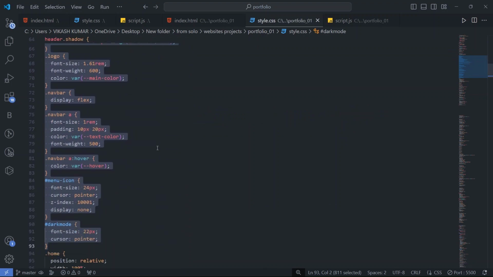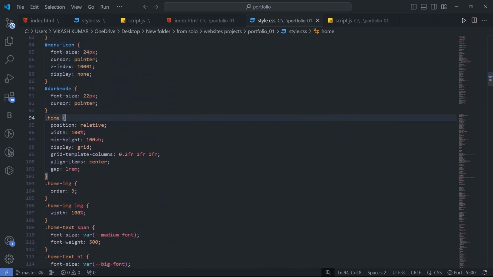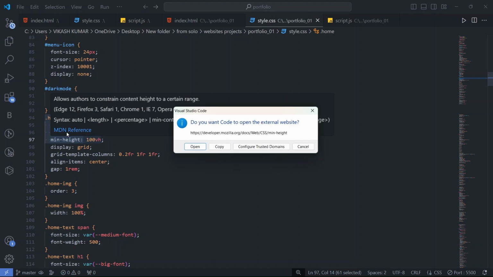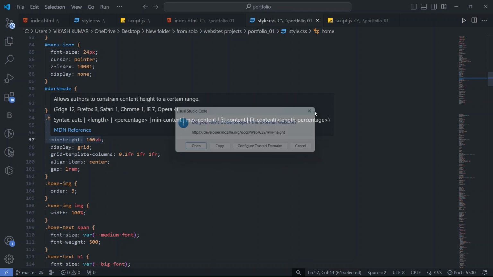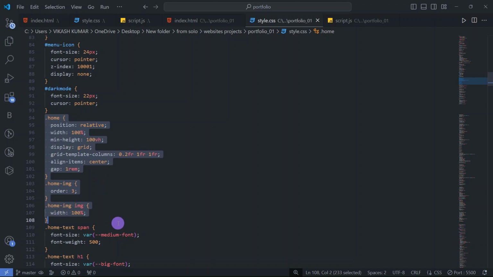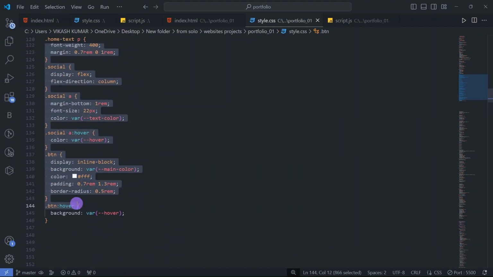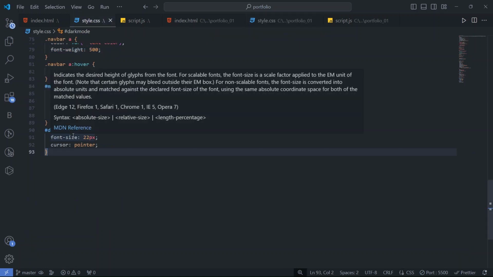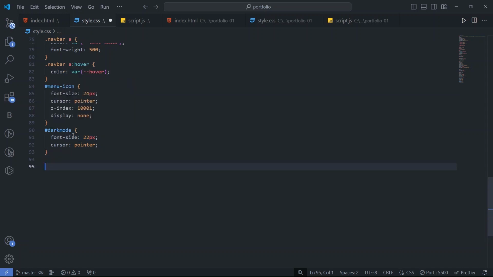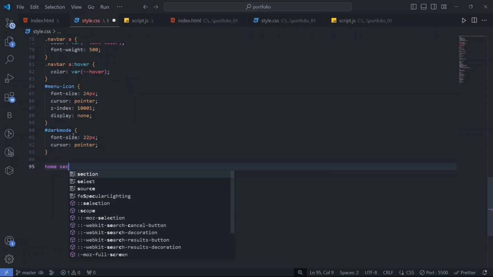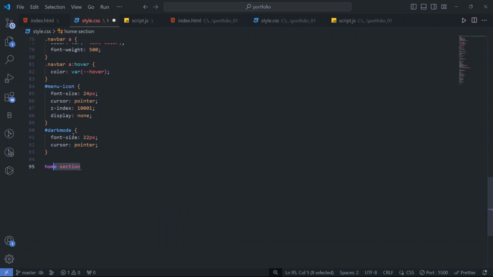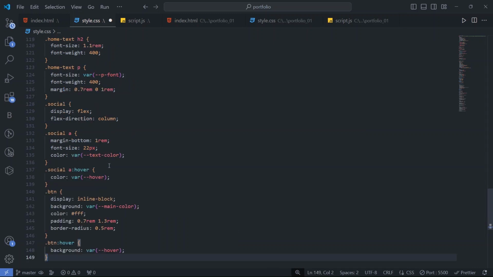So let's copy the style from our project. Copy the home section. So we'll copy here, and we'll go to our style.css, and we'll write home section, and we will comment it, Shift+Alt+A, right, and we will paste our code here.